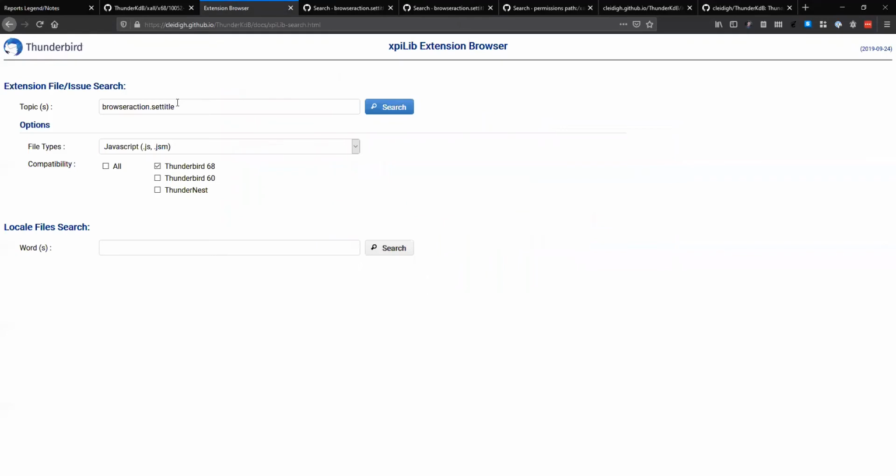If you were to do a search on all of GitHub for just the word browser action, you would come up with 125,000 hits. So that's a lot of stuff to then have to sort through.